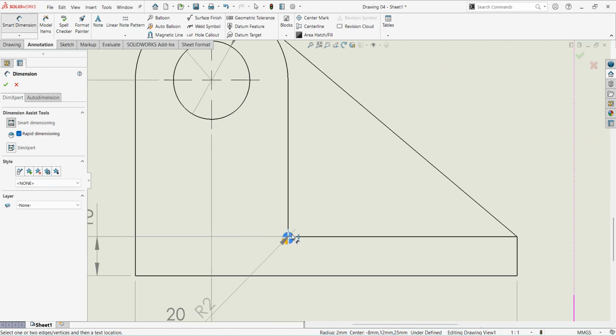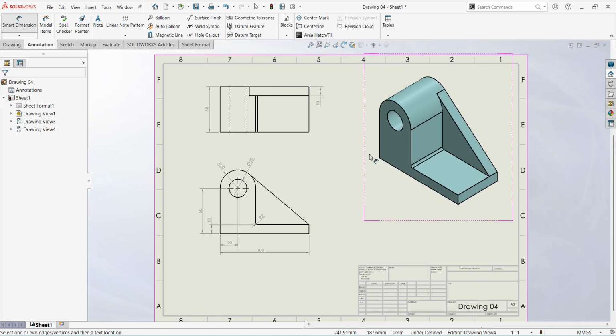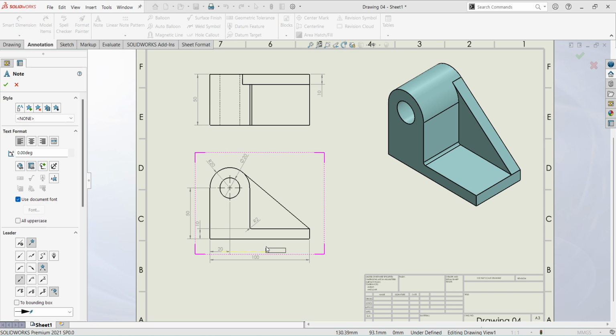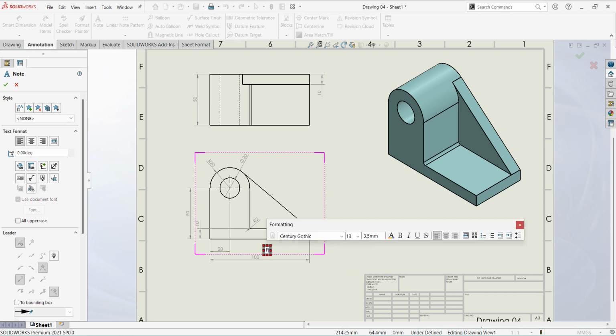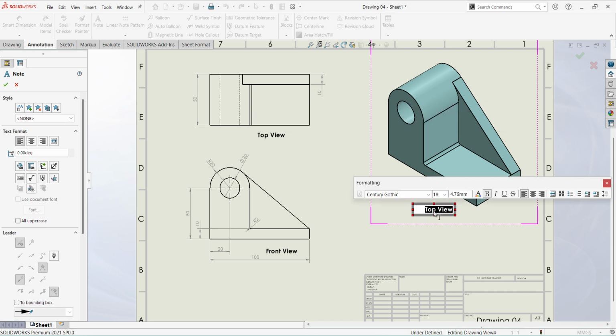Give the radius here, R2. Give the view names if you required. Top view, ISO view.